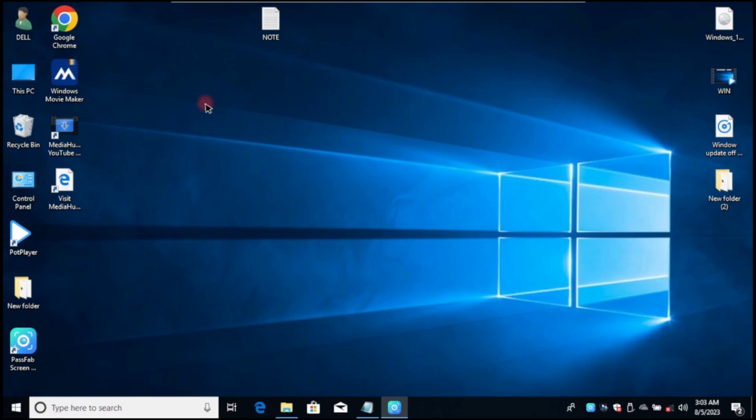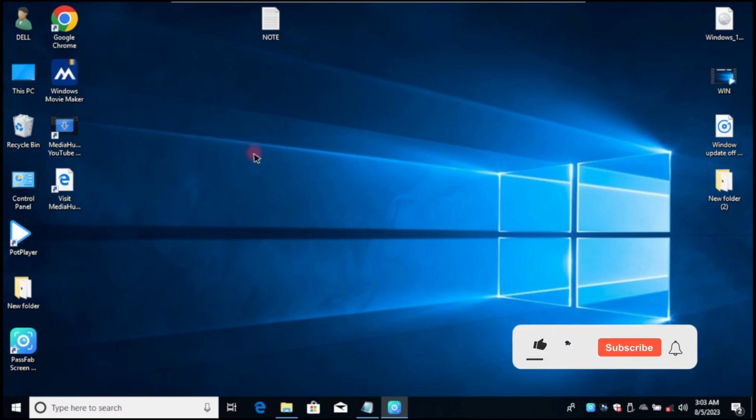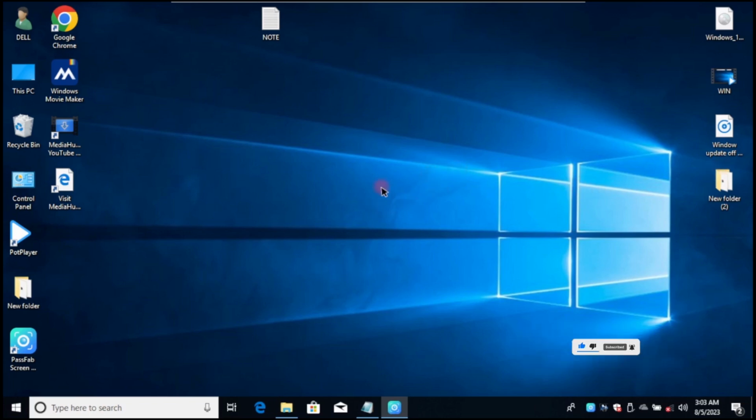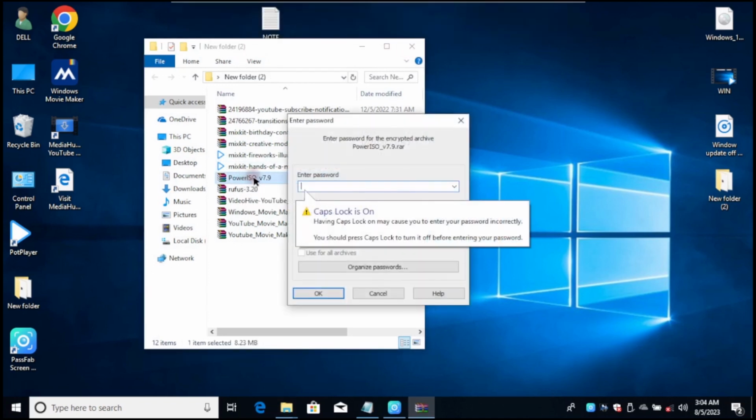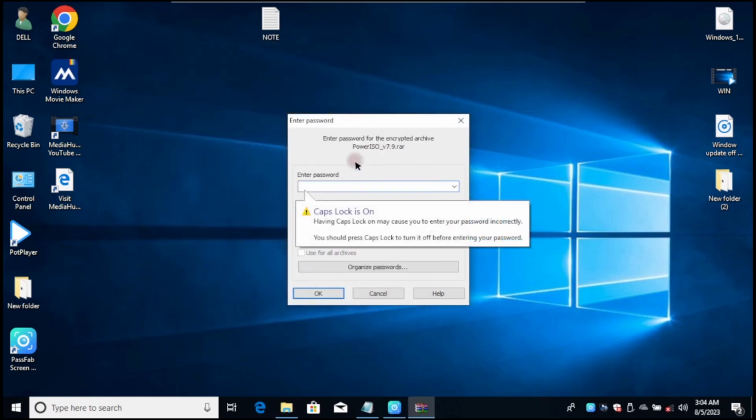Today we are going to learn how you can use Power ISO to create a USB bootable drive. Okay, so you just have to go online and search for Power ISO and install it. I have downloaded it already, so let's get into it. I downloaded it from getintopc.com, so you can download it from there too.